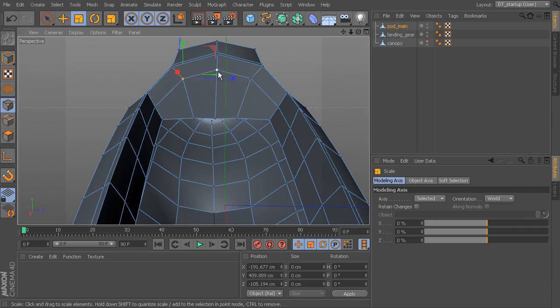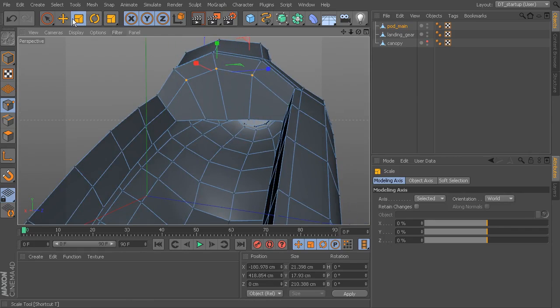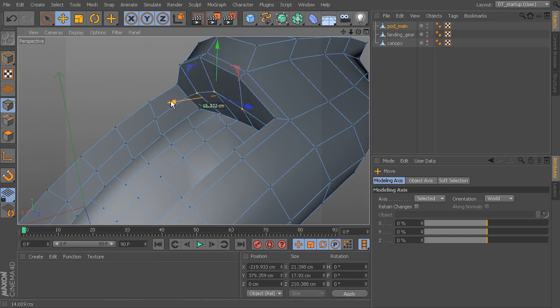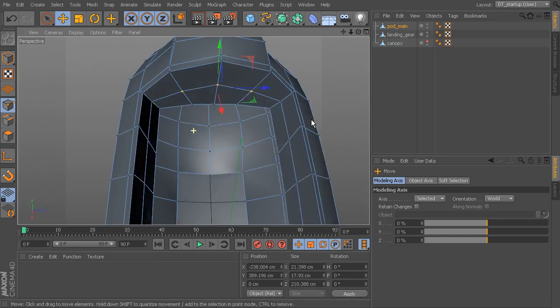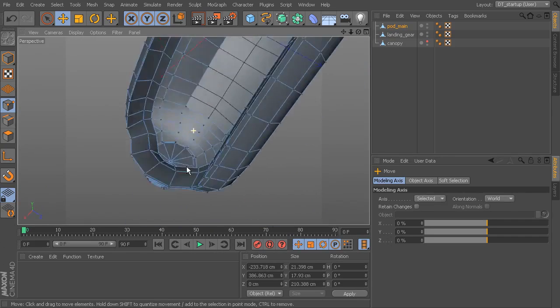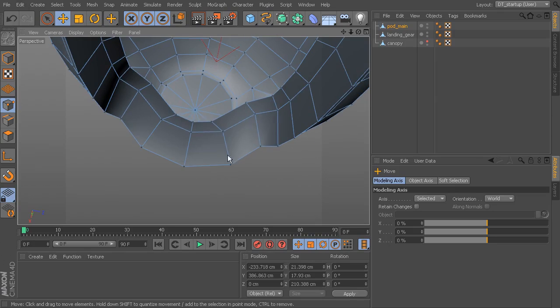Okay, we can do the same thing here. We can pull these down. If you want to change your axis to a normal, then you can slide it along the surface. Okay, and then we can do the same thing down here.